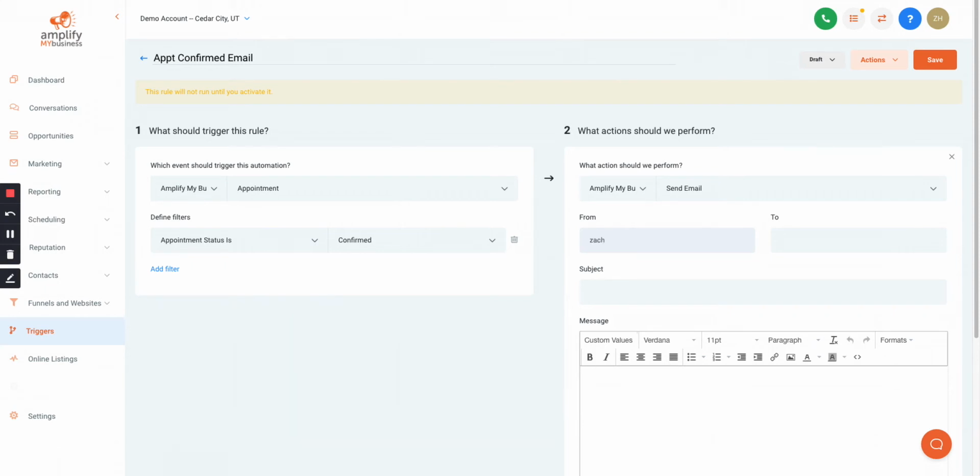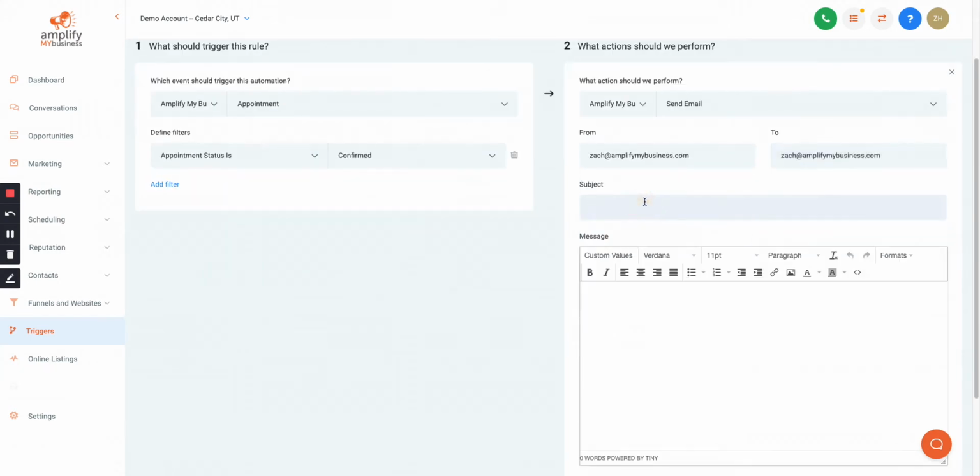And it's going to be from... This needs to be a valid email, so I'm going to say Zach at Amplify My Business. And then to Zach at Amplify My Business. So it can be from myself to myself if you want it to be. Or if you've got another business email that you can use and then route it to another one, that's fine. And then I'm just going to call this one New Appointment Confirmation.